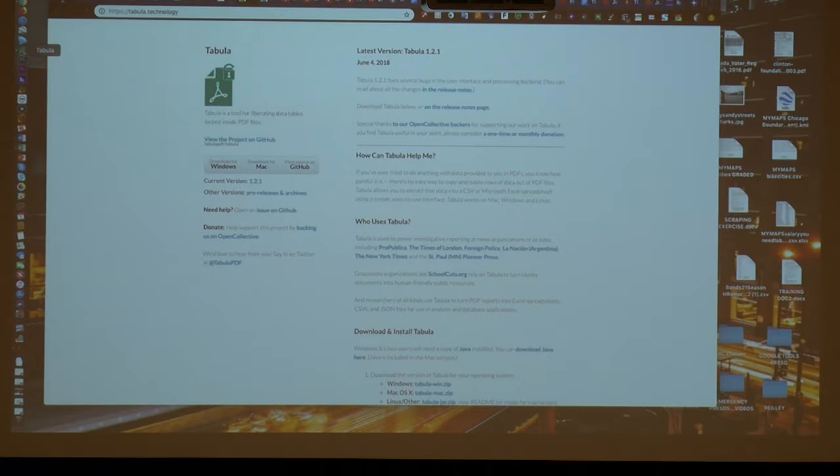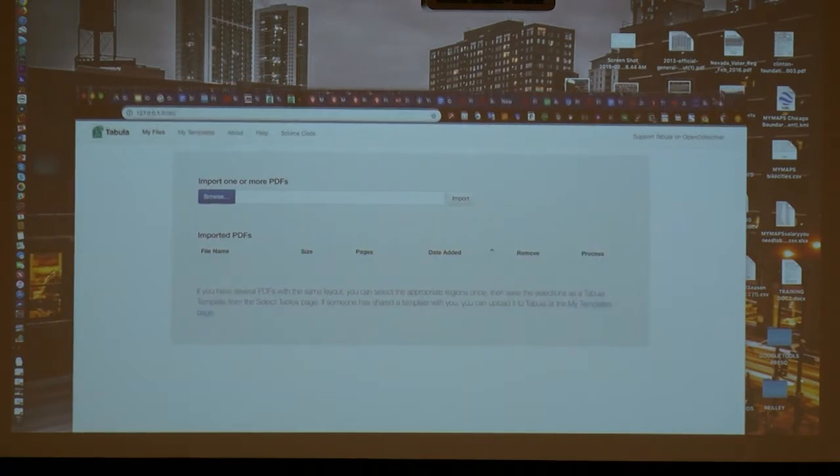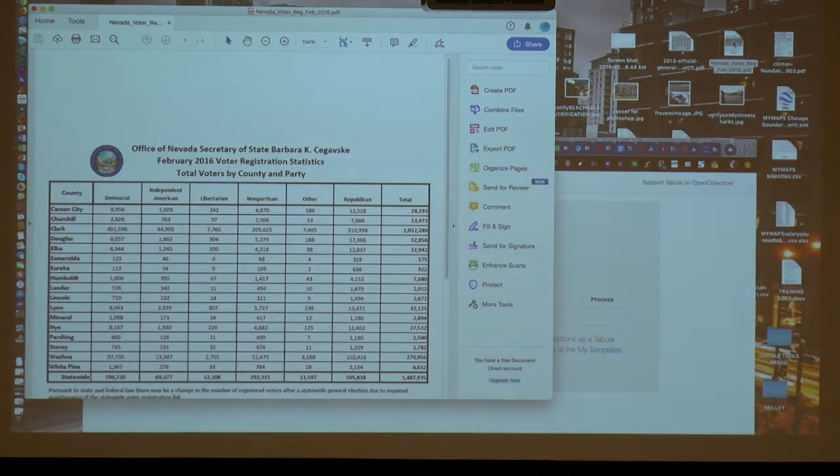Mine sits out here right on the rail of my desktop. And when you open it, you get this real simple little interface, okay? It allows you to import a PDF to your interface off of your desktop or off of your hard drive. And I'll show you one of the PDFs. I'm just going to demo this for you.